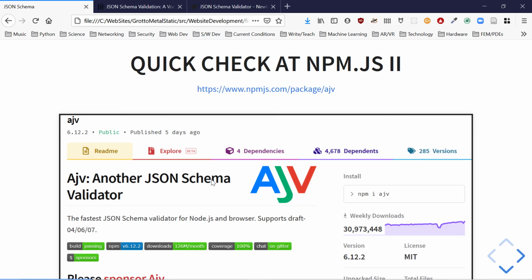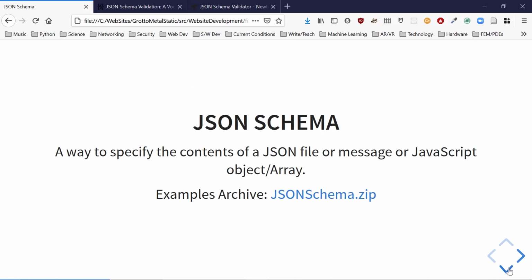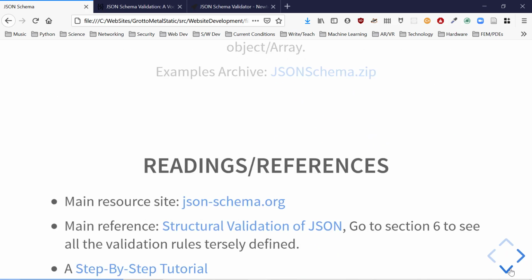Another JSON schema? Wait, we know what JSON is. But what's a JSON schema? Let's find out. A JSON schema is a way to specify the contents of a JSON file or message or JavaScript object/array. Oh, that's right. We don't have types. We have just objects. We can have classes and stuff, but they still don't. We can change what's in a JavaScript object on the fly. No constraints against that. So how do we know what's going to be in the JSON file or message or JavaScript object? Oh, well, that sounds kind of useful.